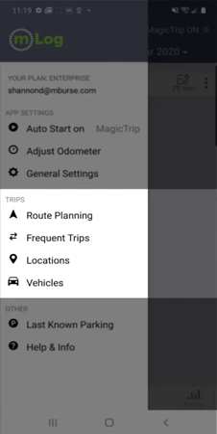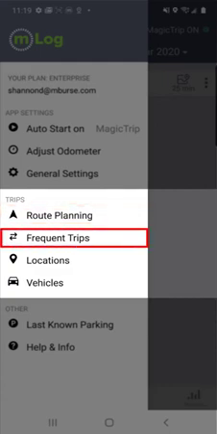The first button is the Route Planning. This is where a user can optimize their route for efficiency. Next, the Frequent Trips are where you can set up rules for specific trips, like a daily commute.